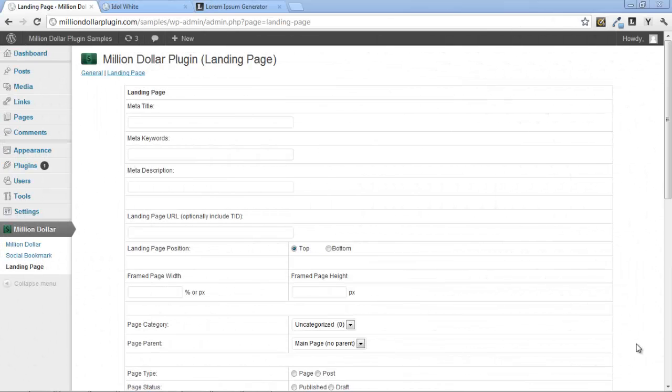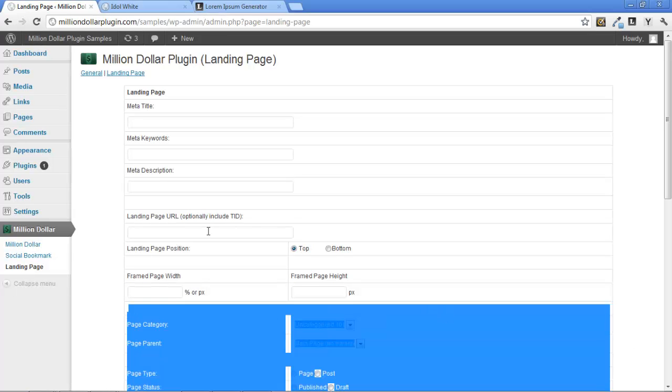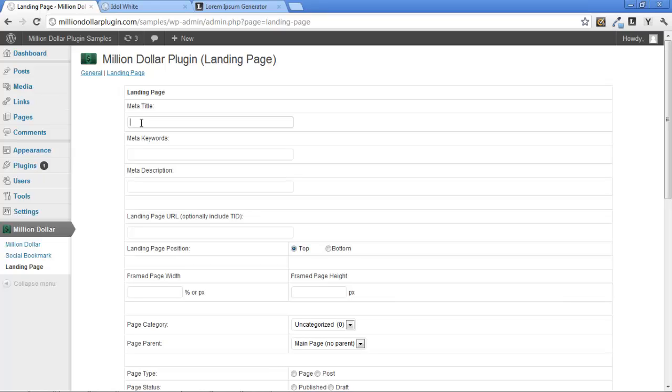In this video, we'll examine the features of the $1 Million Plugin page. At the top of the page, we've got meta title, and as you know from your SEO work, one of the more important elements for on-page SEO. So you'll want to put in a good, keyword-rich title. Meta keywords, of course, you'll want to do the same. Put in your keywords there.